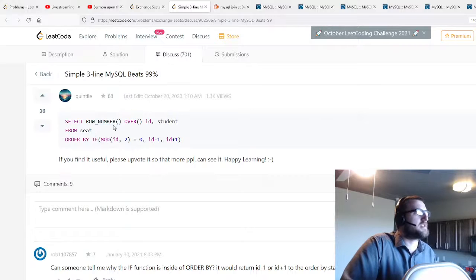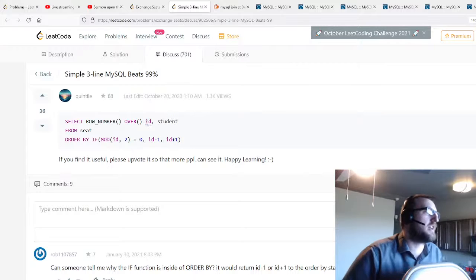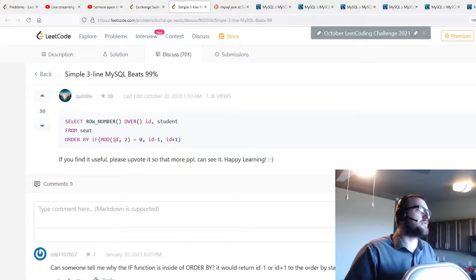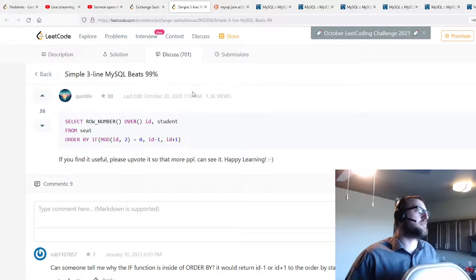So this is interesting. So it says select row number over, I don't know what that does, ID, student from seat. Order by if mod of ID, 2 is 0. Okay, I see. Then you're going to say order by ID minus 1, otherwise order by ID plus 1. I don't think this is correct though, because it doesn't handle the last case correctly. What does over do and what does row number do? Row number over ID student.